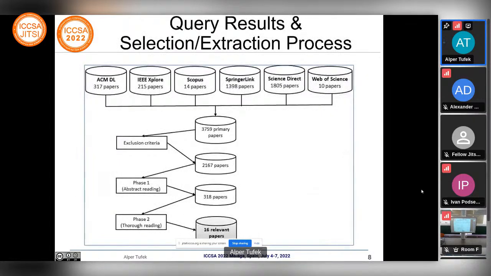In this slide, you can see the summary of search results and the number of obtained papers at each stage. We obtained a total of 3,759 results when we performed a search on all search engines with the constraint of publication year between 2012 and 2021. After applying the exclusion criteria, we get 2,176 results left. Duplicate papers, surveys, review articles, book chapters, posters, tutorials, and the like are removed in this stage.